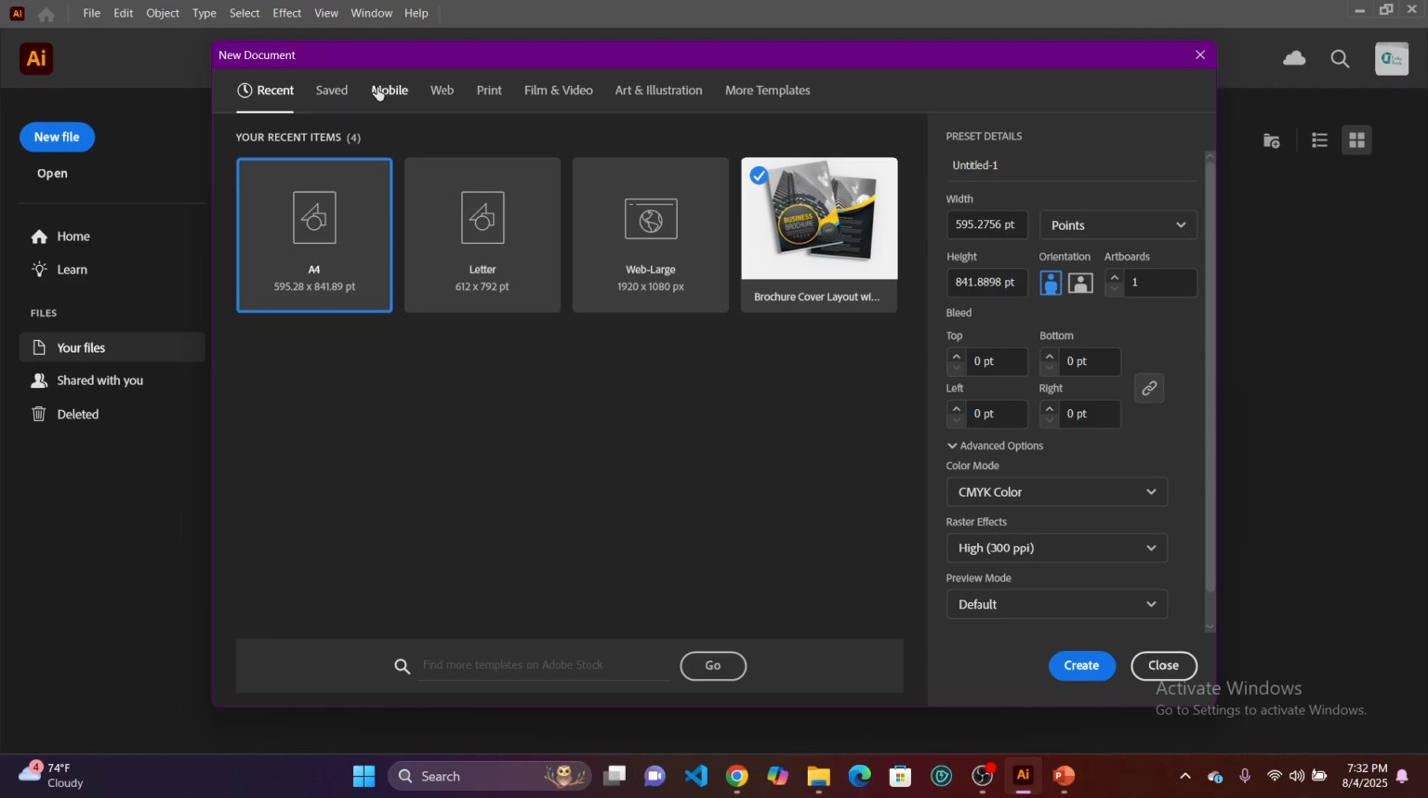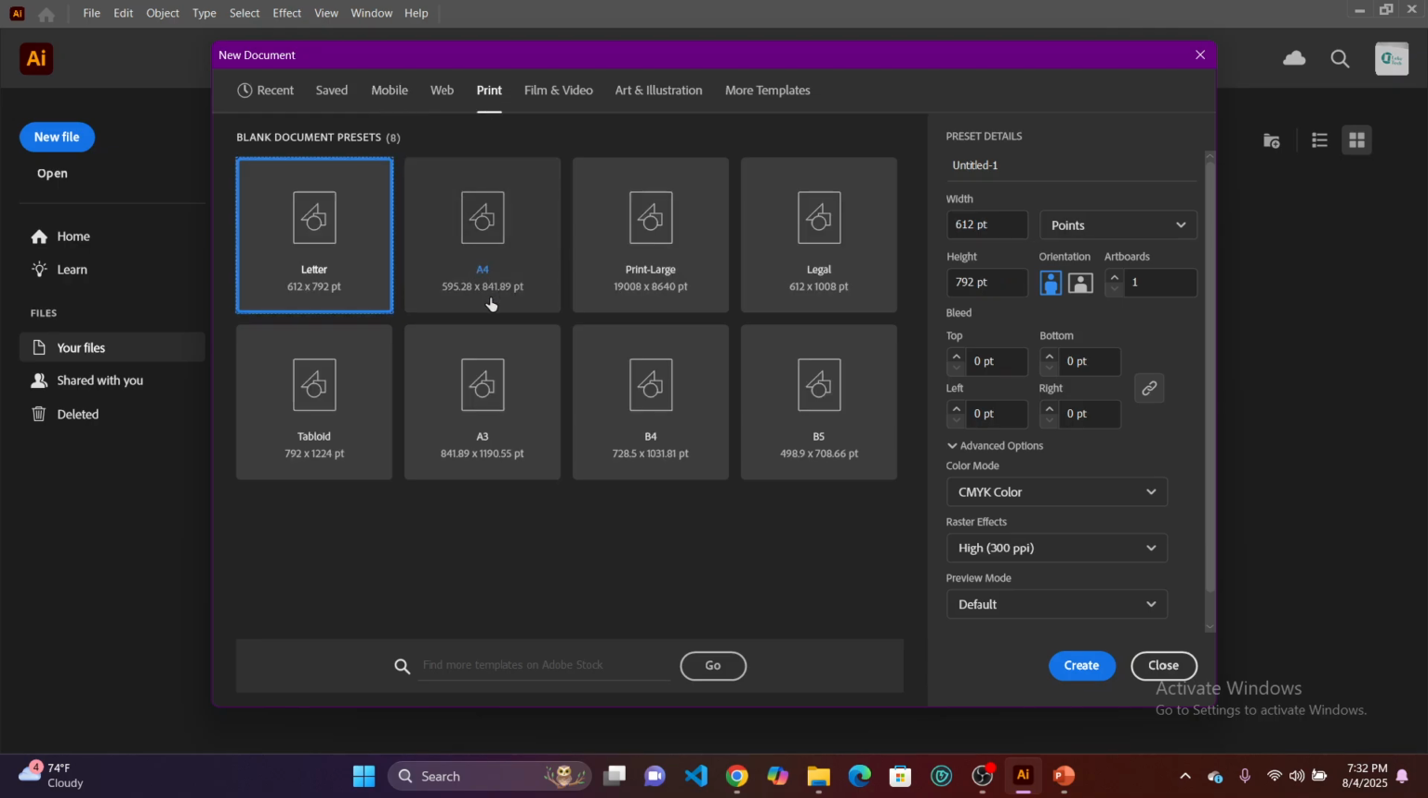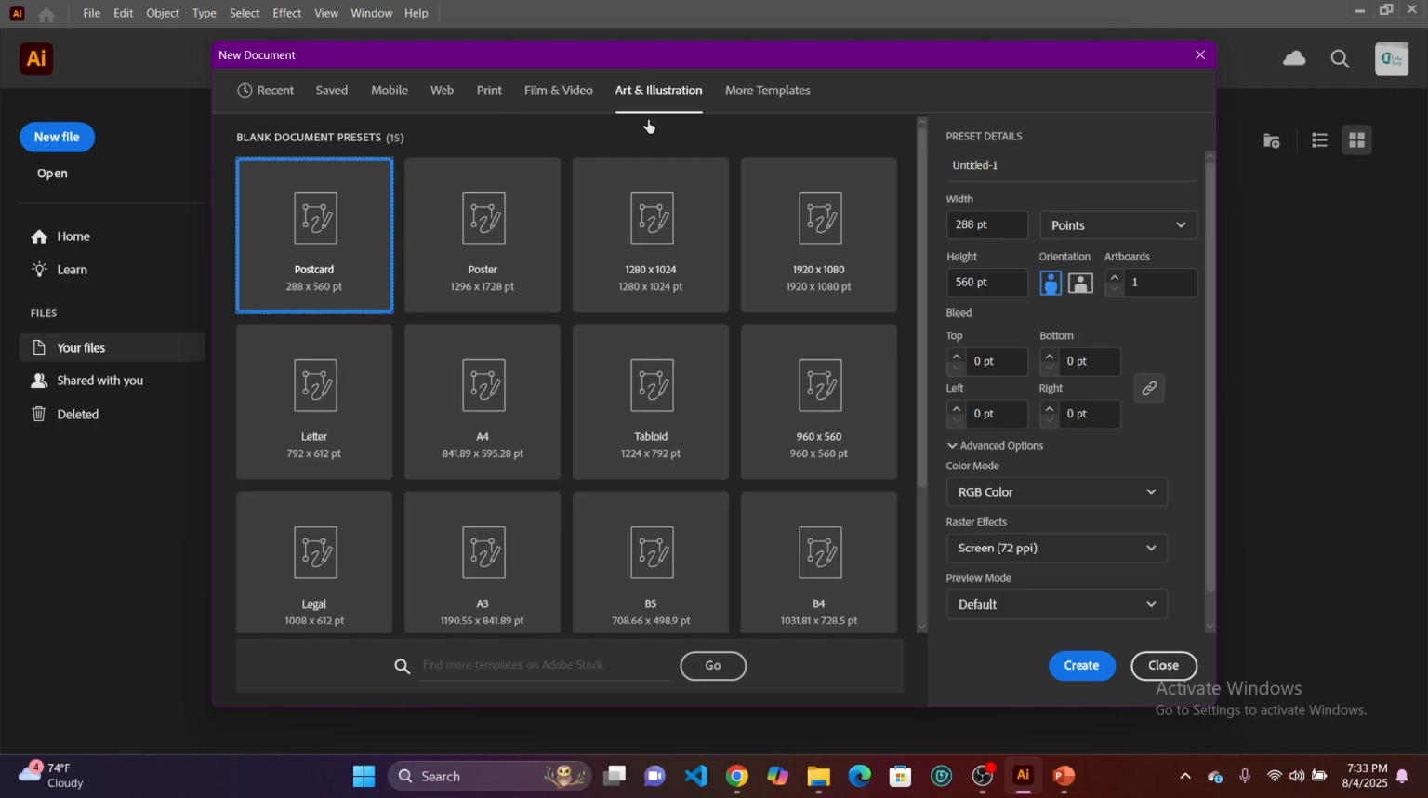Let's say this is a mobile template, for example. So imagine you're designing for the iPhone X screen, you have to choose the iPhone X screen here, and the width and the height have already been put in for you. Or if you're doing something for A4, A3, or B4, some default sizes have already been made for you, which you can simply choose and do whatever you want. Same thing for art and illustrations. There are some templates which are already made up for you.